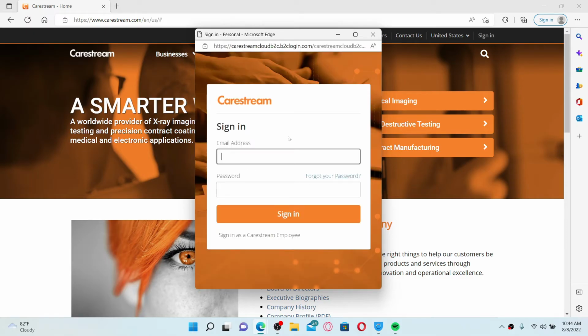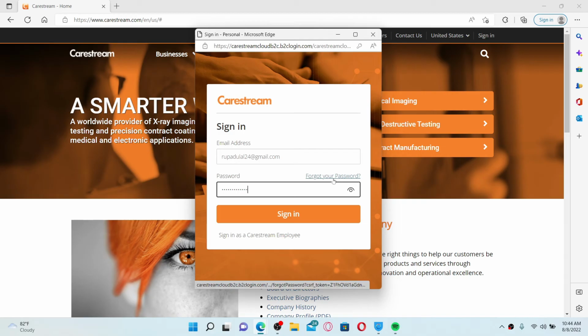Now, in the login area, type in your email address associated with your account and make sure to type in the information correct. Once you do that, head over to the password field and type in your password. In case you don't remember your password, click on Forgot Your Password link at the top and follow the on-screen prompts. After everything's typed in and your credentials are correct, click the Sign In button and you'll be able to get access to your Carestream Webmail account. That is how you can easily do it.